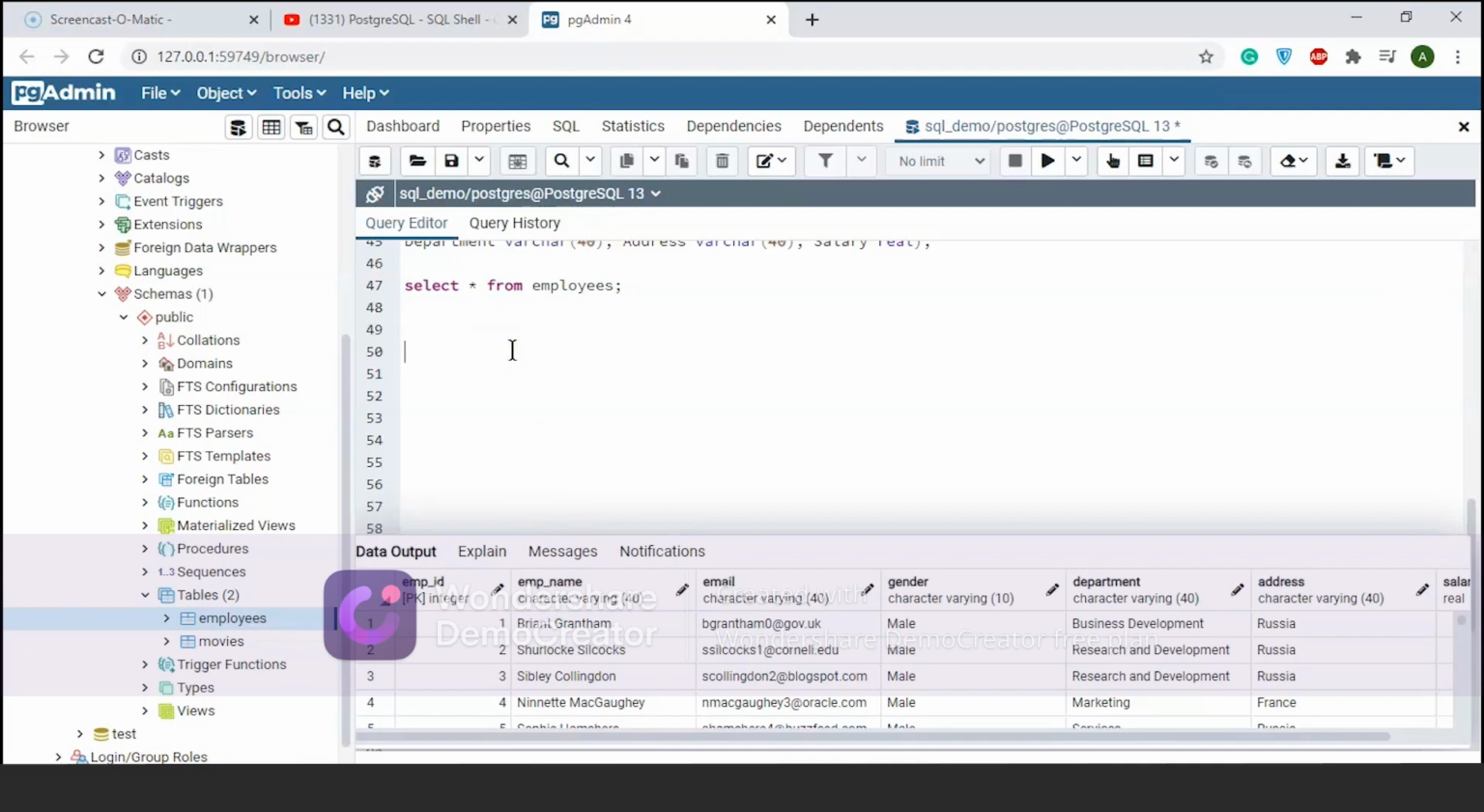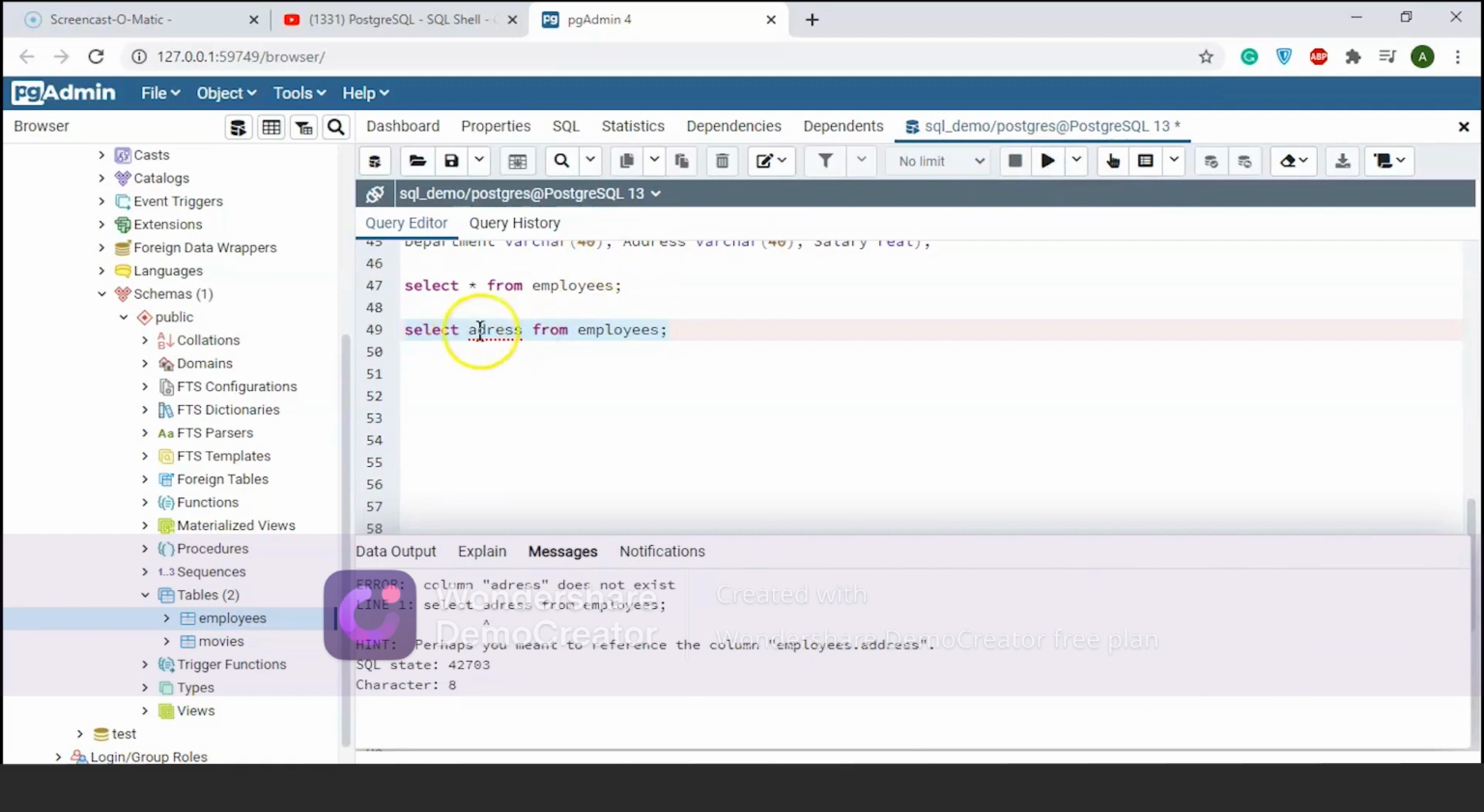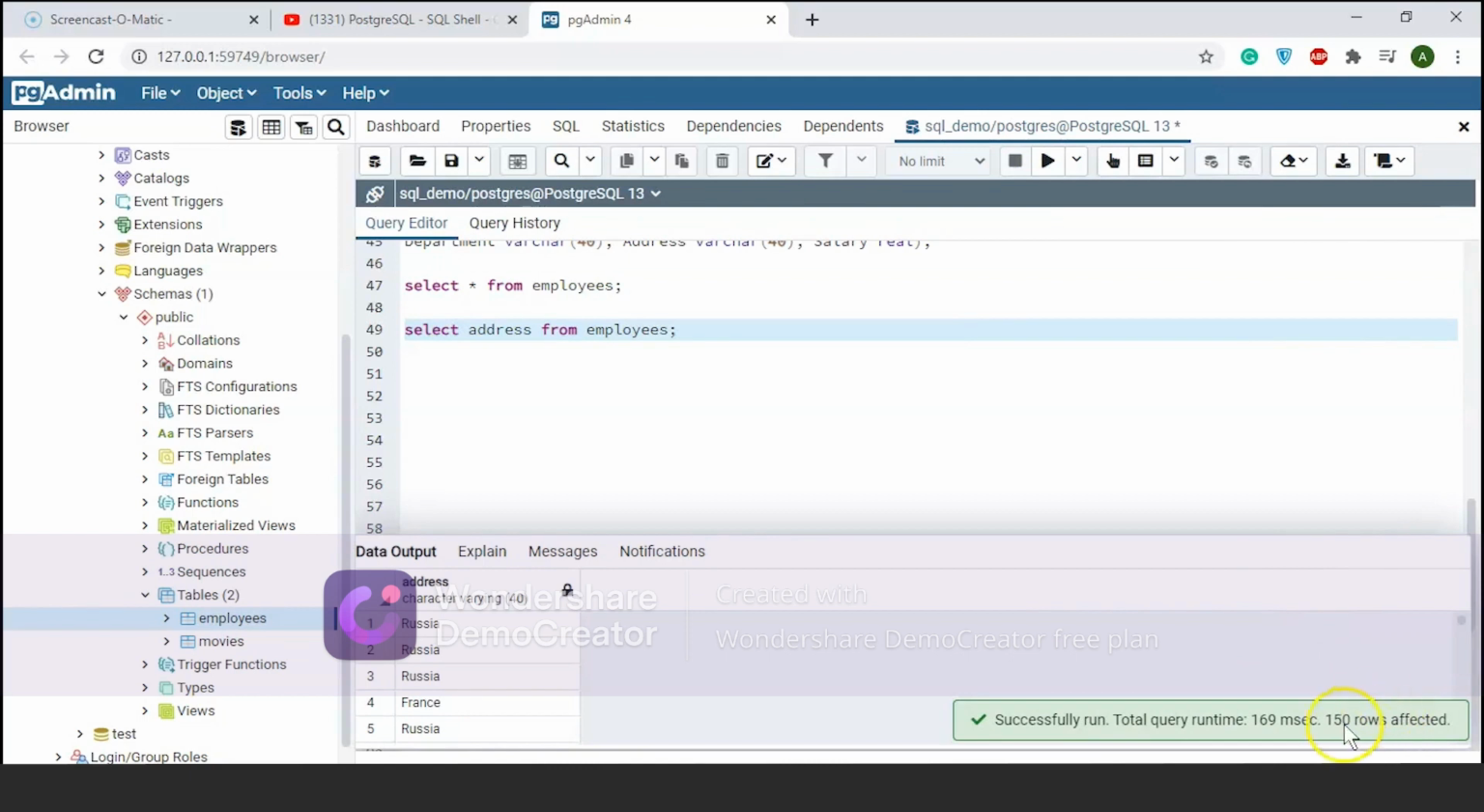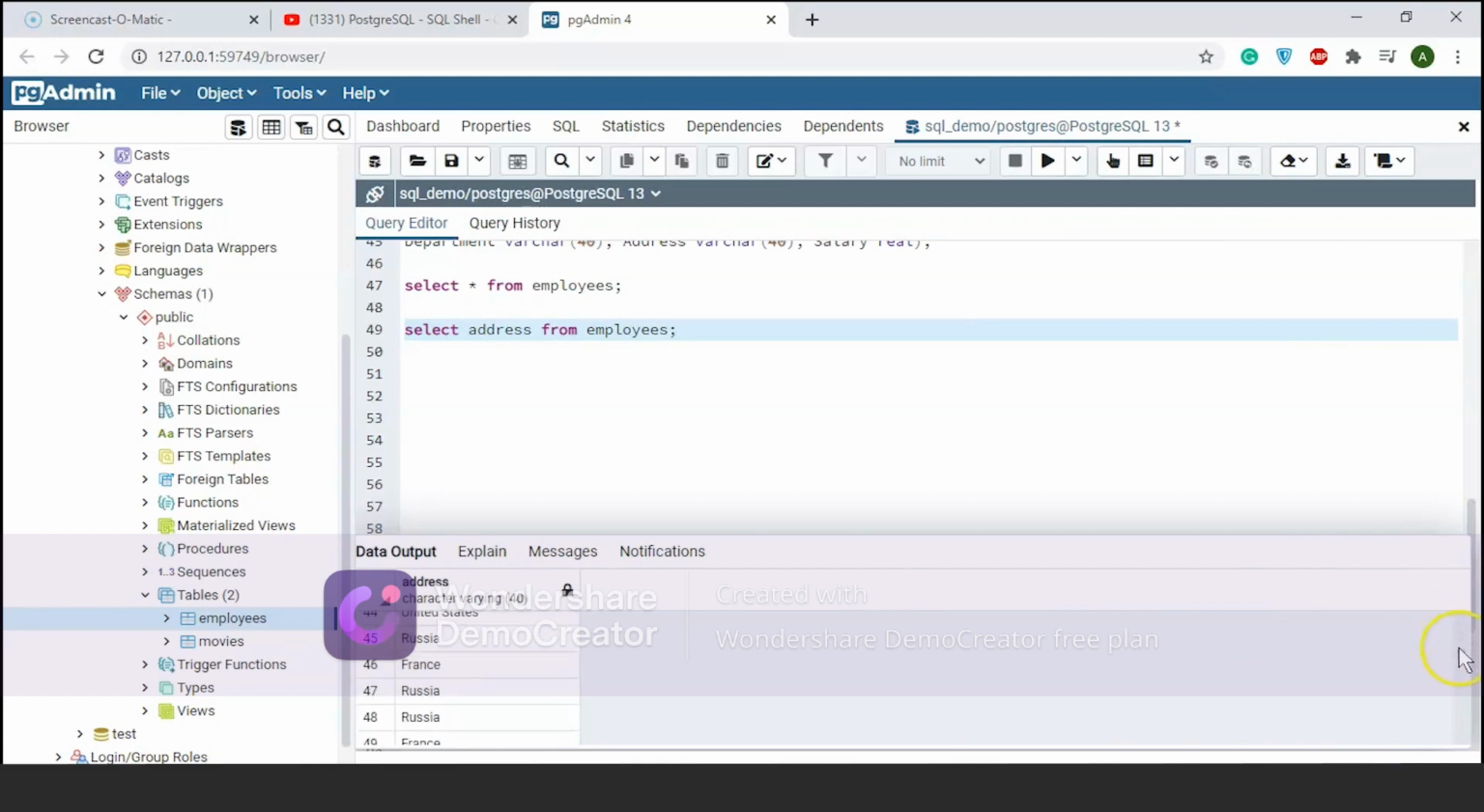Now there is an operator called distinct. So say if I write select address from employees, this is going to give me 150 addresses of all the employees. There's some problem here, I made a spelling mistake. There should be another D. If I run this again, our query will return 150 rows. You can see we have the different country names under address, that is Russia, we have France, there's United States, we have Germany, okay, and I think we have Israel as well.